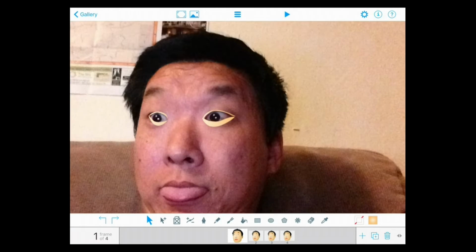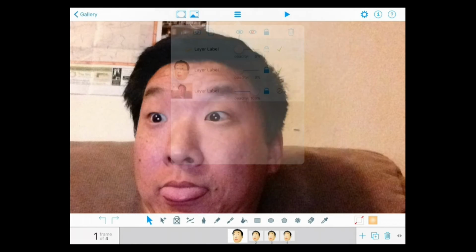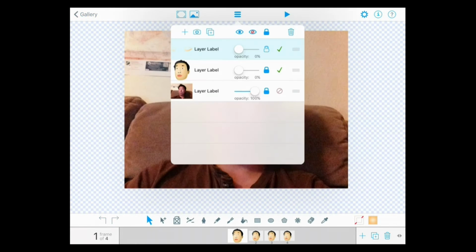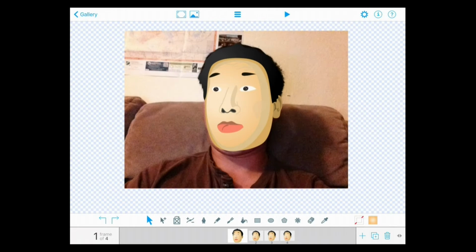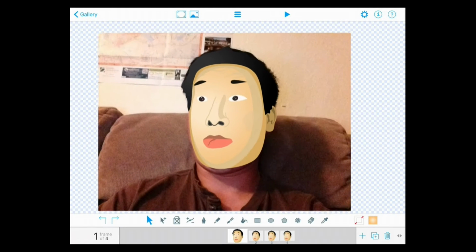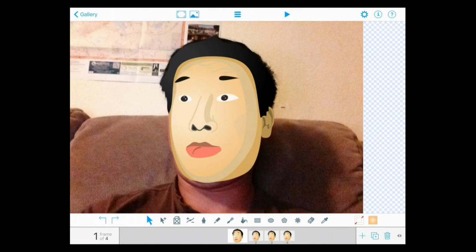So I took a picture of myself and I stuck it in there. And then I put that on there and traced my own face, which I think looks pretty accurate. It looks really good. I could tell it was you. Oh, thanks.